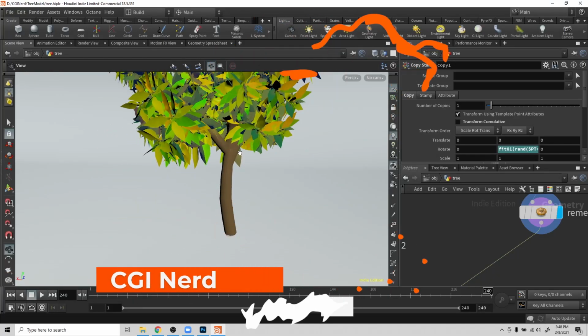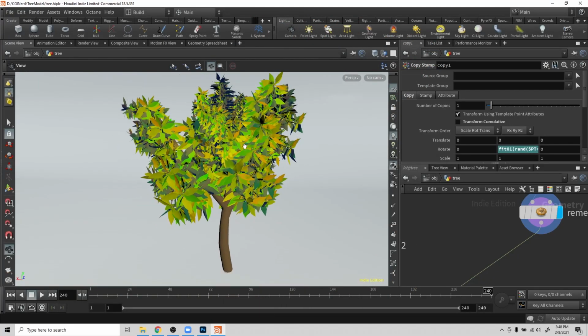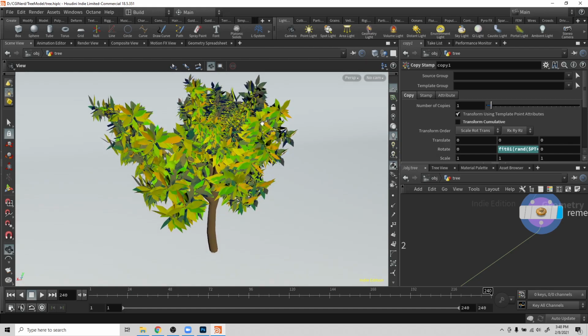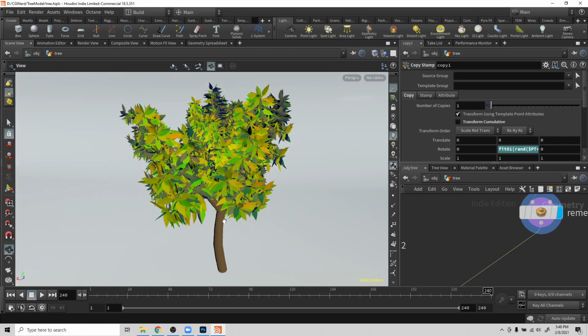I'm Alejandro Perez, the CGI Nerd, and in this video we are going to take a look at creating the tree asset that we have here, and we're going to be working on the actual geometry for it.